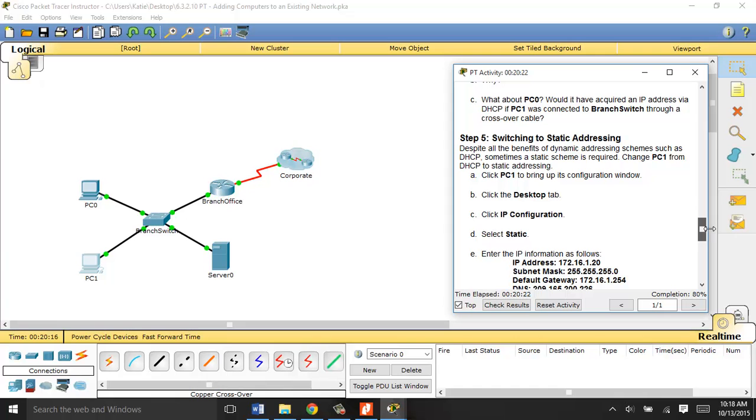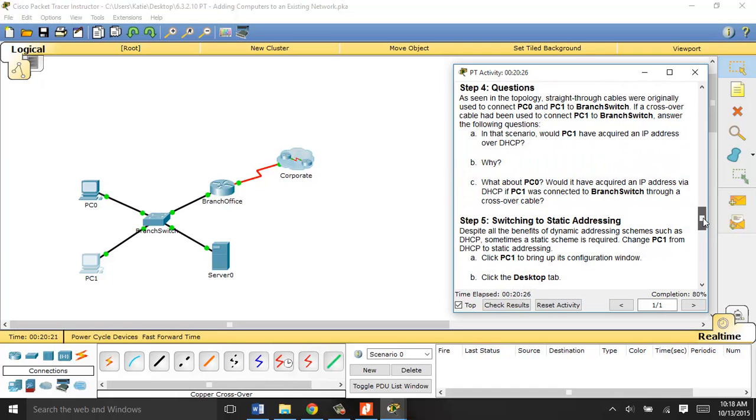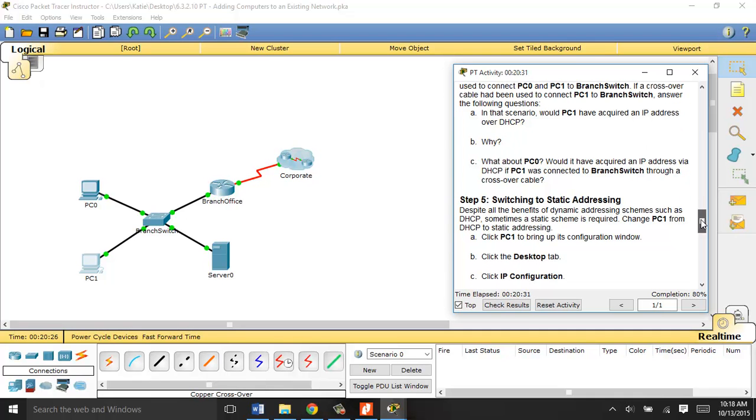Step 5. So we don't have to do anything. It just is asking us questions. When you get to things like that in Packet Tracer, try to Google them. Try to think about what they're asking you to do.